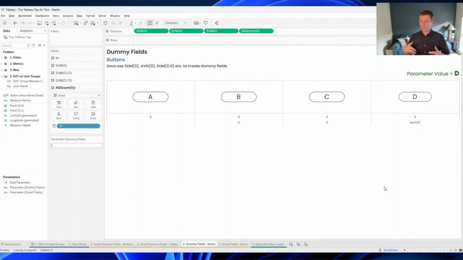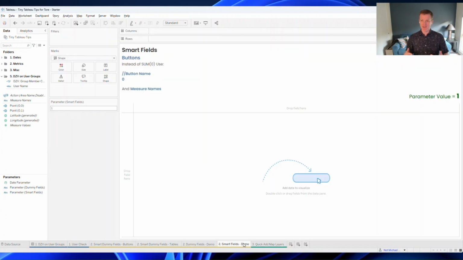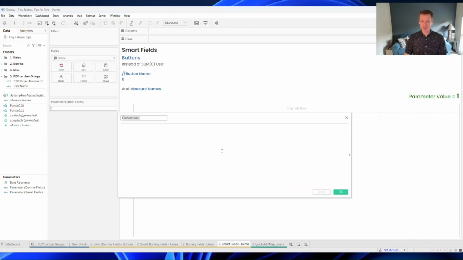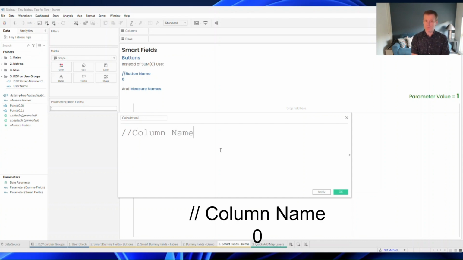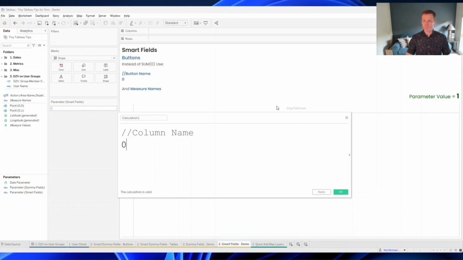So what would be good is if we can take that functionality of dummy fields and turn them into smart fields perhaps. So this time, instead of writing sum of 0, average of 0, I'm going to write it slightly differently, and I'll show you in a calculated field pane, just because it's a little hard to visualize otherwise, where I will do 2 forward slashes first of all, and then the column name, and then hold down Shift and Enter to move down to a new line, and then just use 0.